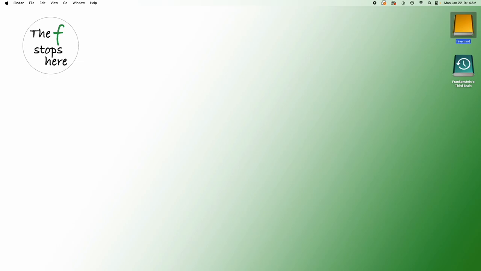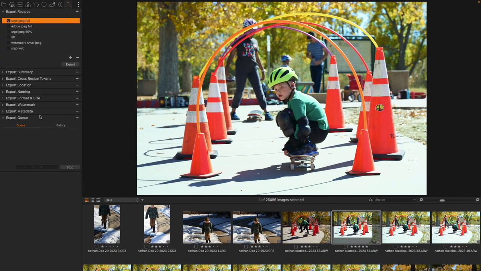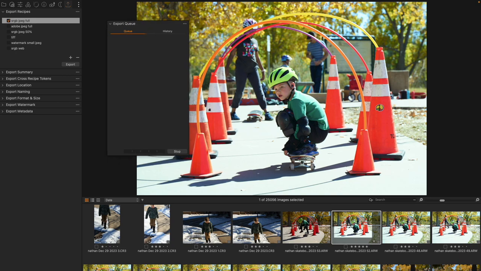Hello, welcome to Capture One in 1 minute, where we examine one feature of Capture One to make your workflow better and easier. We're gonna finish our series on the Export Tool tab today, and we're gonna talk about the Export Queue. Now, the Export Queue has at least one feature in it that most people don't know about, but we are going to get there.